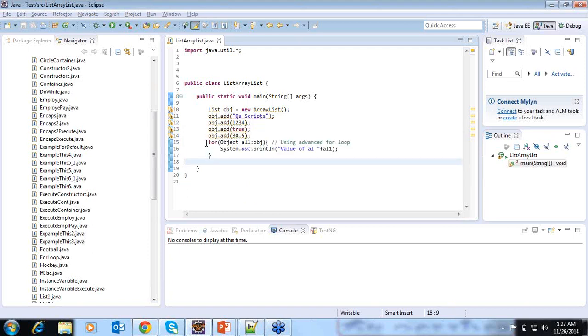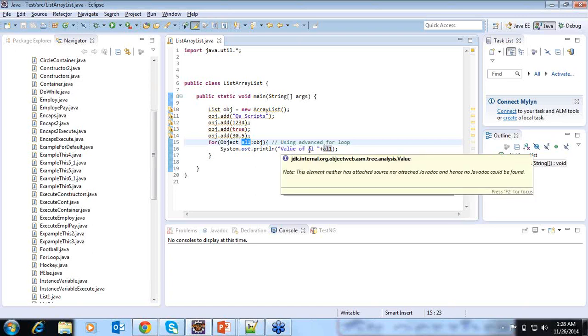Here is the way we can use the advanced for loop. We have to use the for keyword, and inside I have to type the data type. But here the data types are mixed, so I can use the Object keyword. Object is nothing but the father of all data types, and I give one variable name, that is al1. I'm using a colon, and at the right side I'm using the object where I have added all the values. And inside the for loop I'm printing out the values of al using one simple message called value of al.